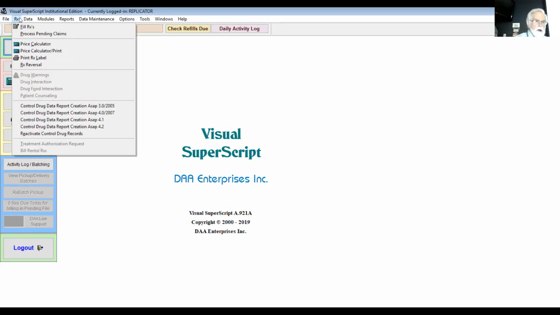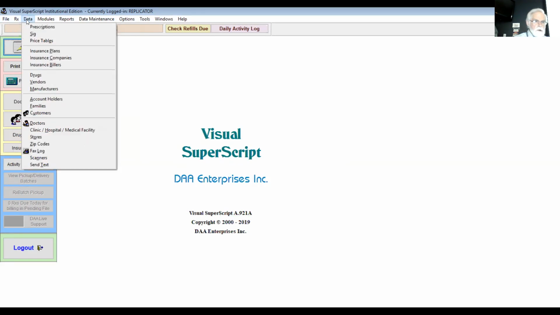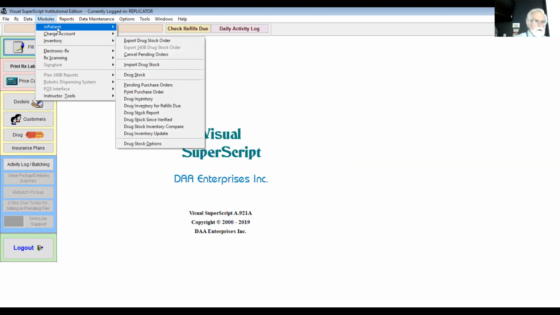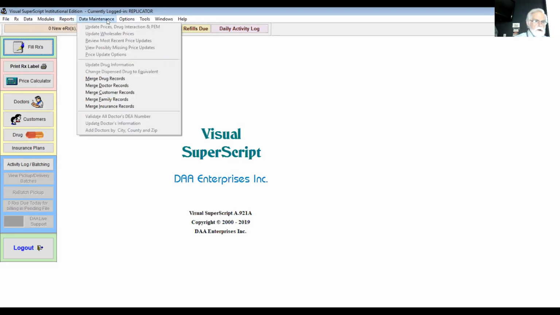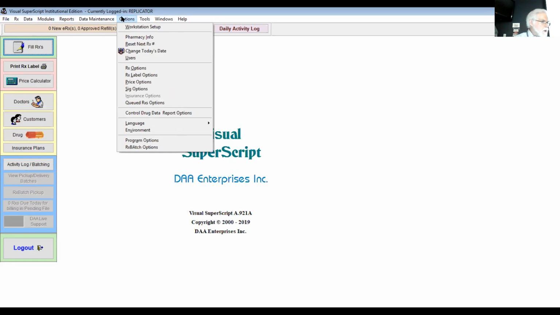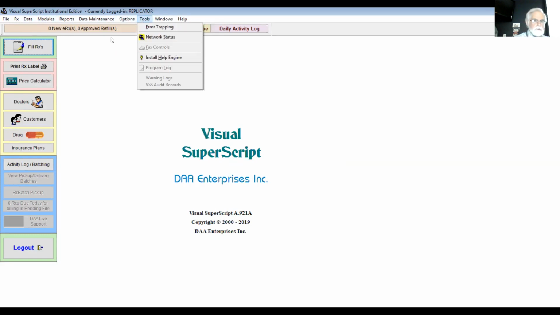You'll note that at the top menu bar, many of these same things are there. If you look at prescriptions, data allows us to put in customers, doctors. So there are some drop-down menus that will appear, and some of those will appear in some of the assignments. You'll have to use the drop-downs for these things. There are a couple of other things, some status here. There are no new e-prescriptions. There are no approved refills showing.